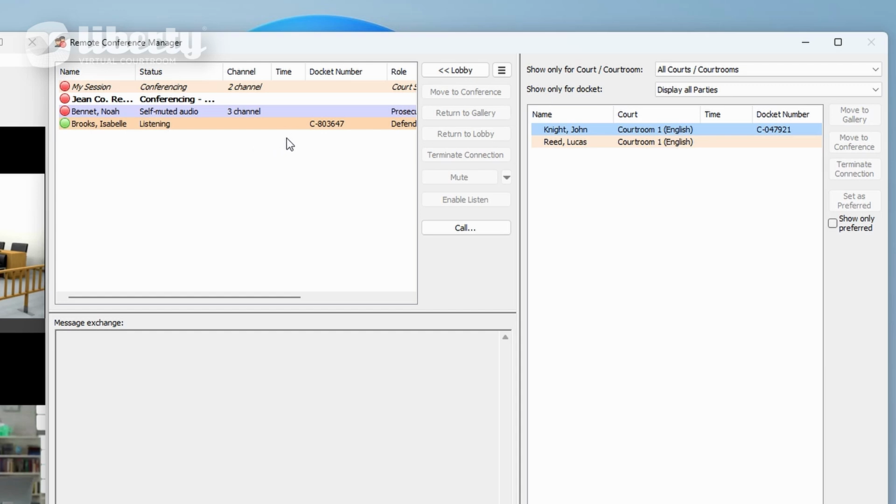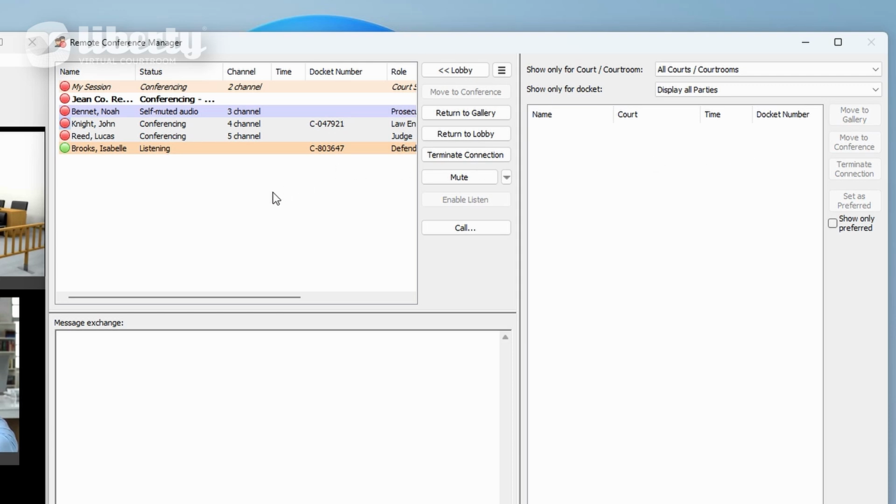To perform any of these actions, select the participant's name and then the desired button. You can also control-click multiple names to manage participants as a group. Anytime a participant is moved from the lobby to the gallery, they must accept a prompt on their screen to confirm they're ready to join.